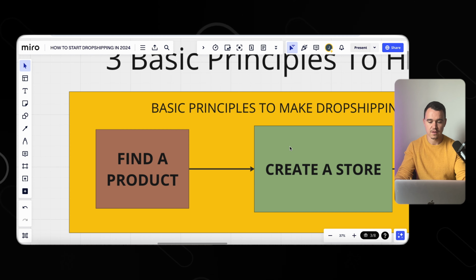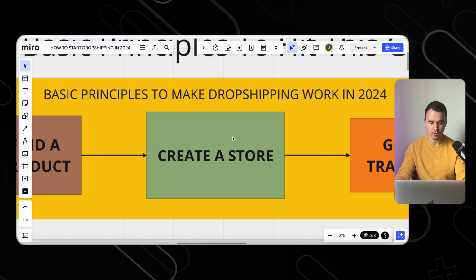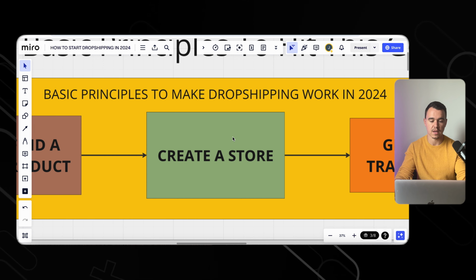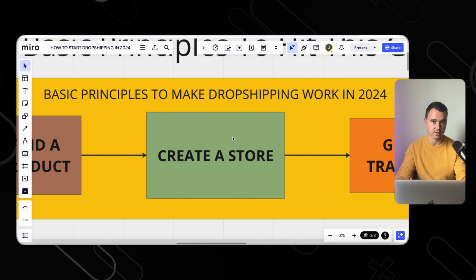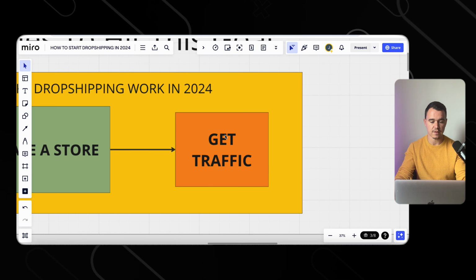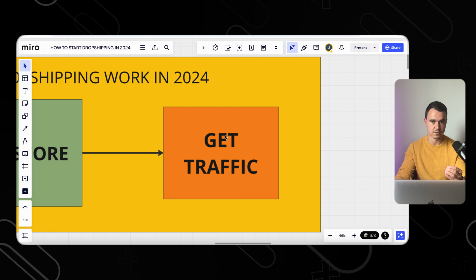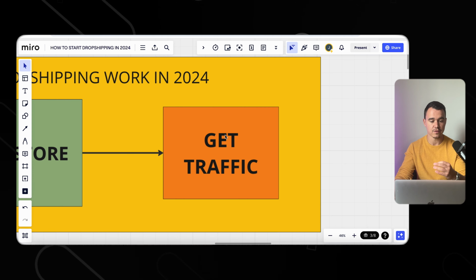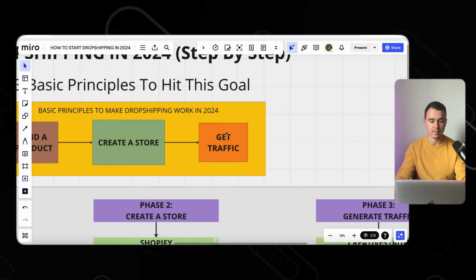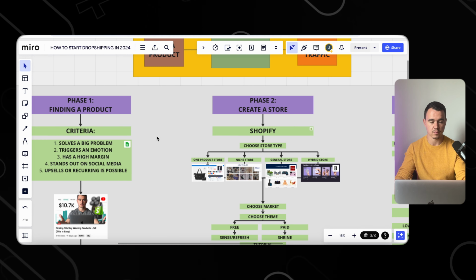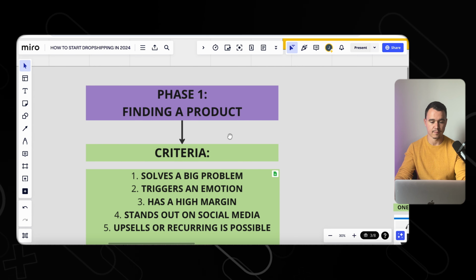Makes sense. Secondly, we need to create a store. Of course, there is a place like Shopify where we can host our product and people can buy our product. So this is number two. And number three is of course get traffic to the store so we can convert these eyeballs into sales and just bring it to 100k a month. So I'm going to take you step by step through the phases, as you guys can see, and let's start with phase number one, finding a product.